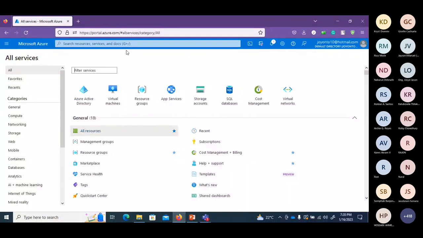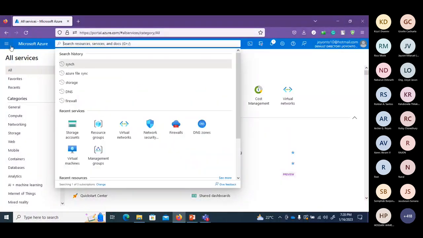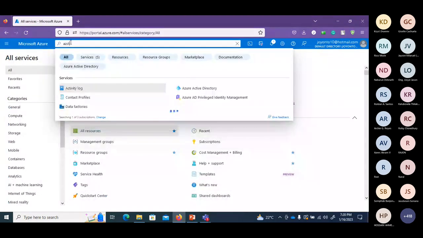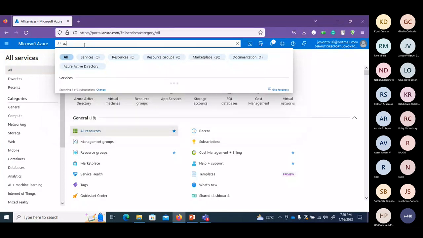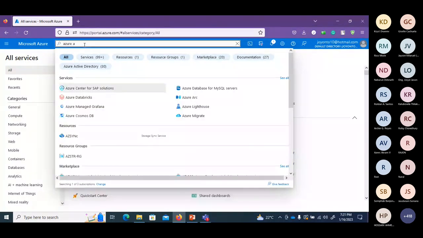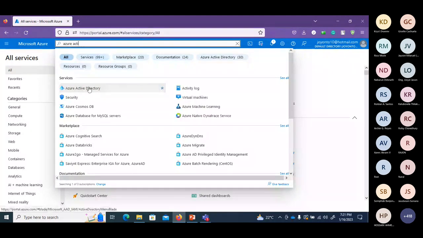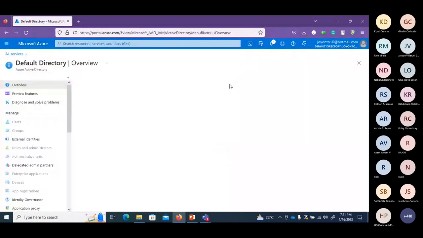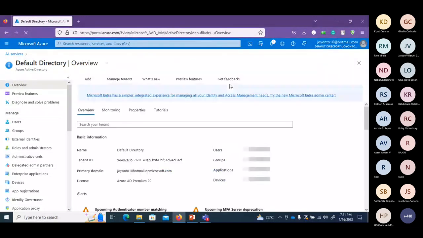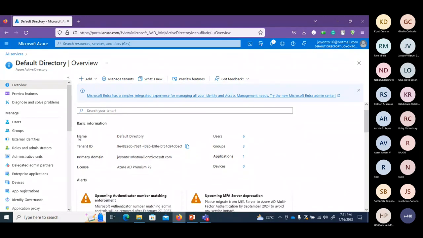So we will look here for Azure Active Directory. Here you can find Azure Active Directory, or if you don't find it here, you can go here and just write Azure Active Directory, then click here. Here is the Azure Active Directory. This is the overview of Azure Active Directory. The name is Default Directory, but if you have a company, then it will be a company name directory. Like here, it is written Default Directory.